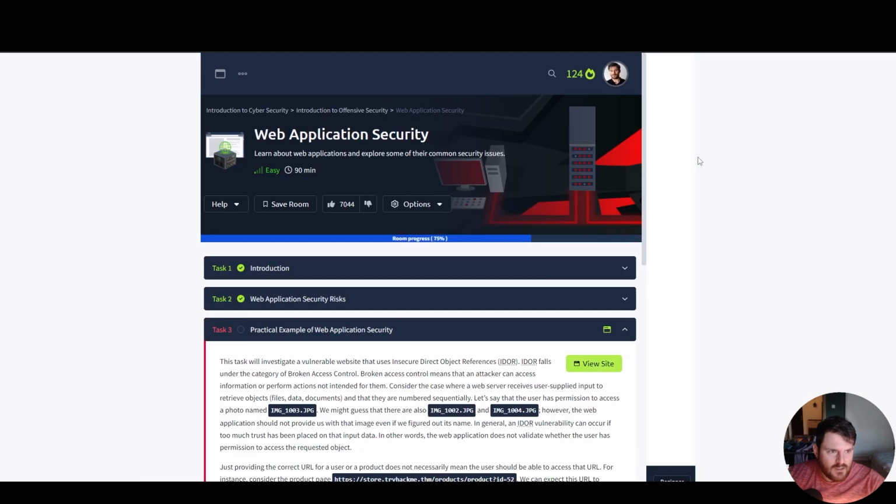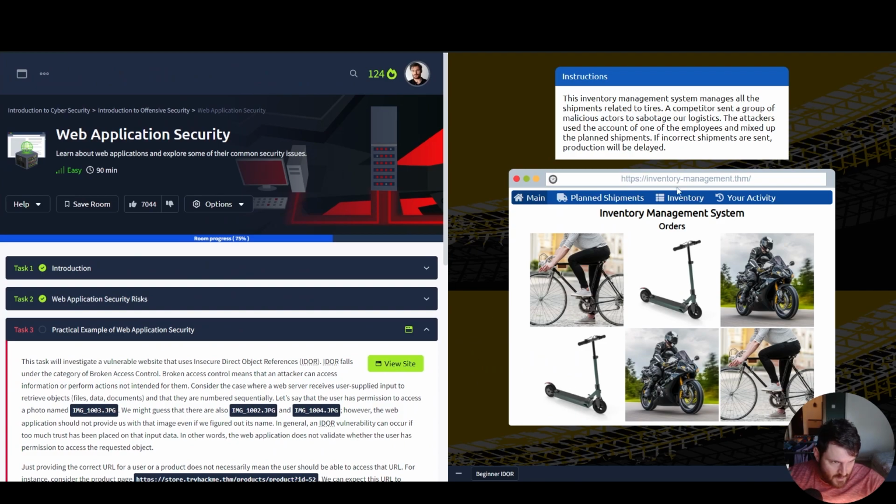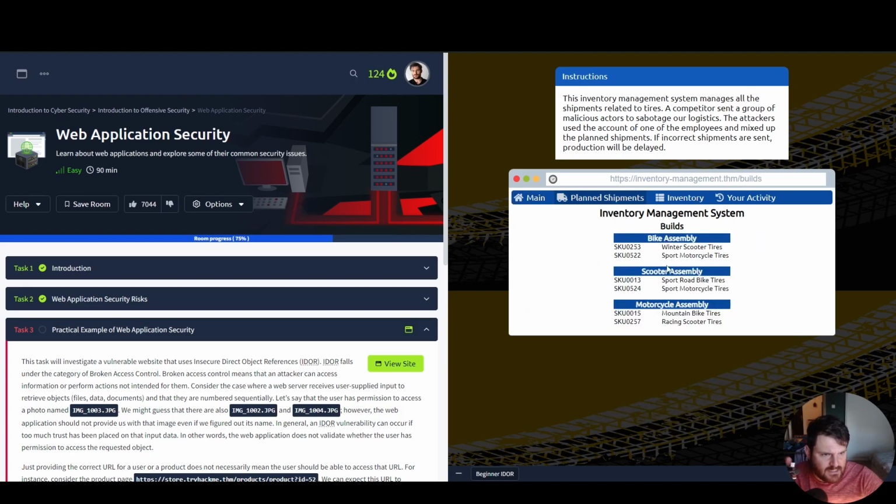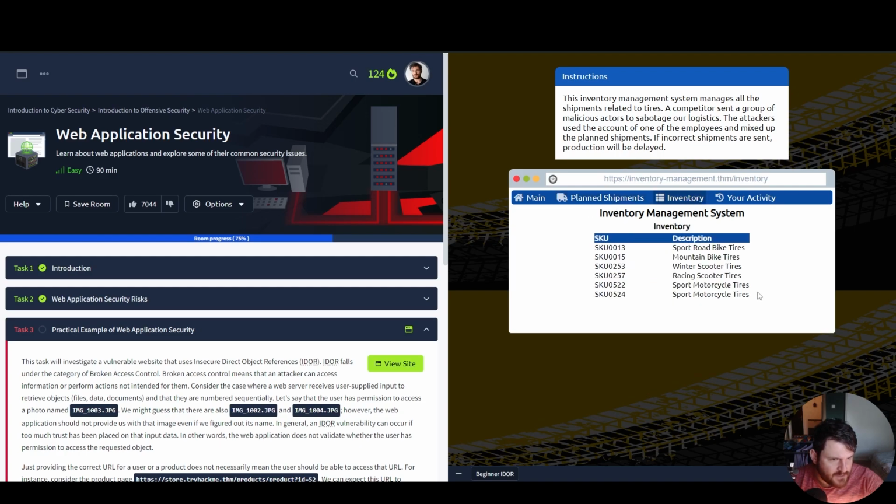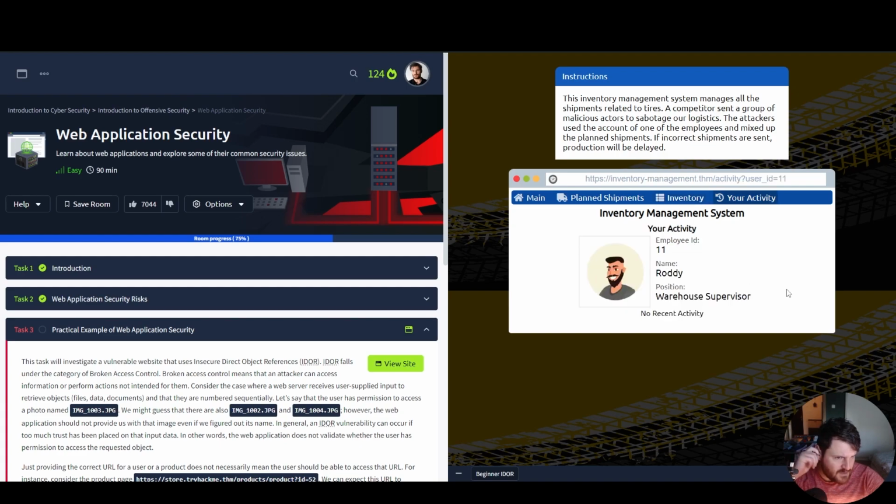Here we have the practical exercise. Right, we see inventory. Let's go to the main page. This is the main page. We see the inventory of managed systems, and here are orders: 2 orders for each item. We have 3 items. Planned shipments, we have the same 6 items planned for shipment. The inventory, we still have some in the inventory, and our activity.